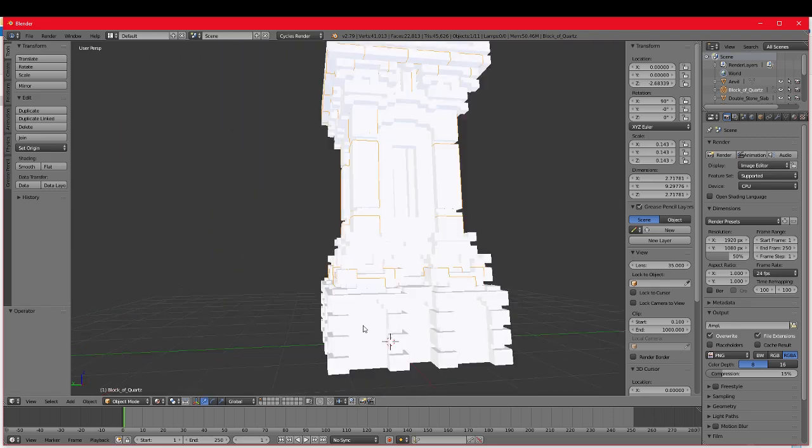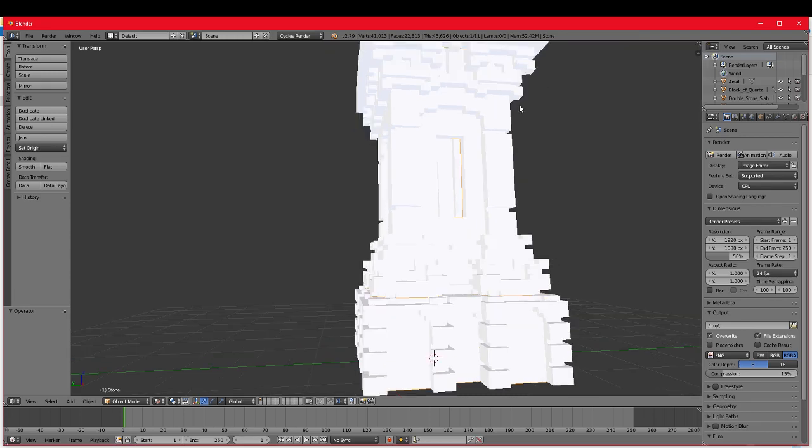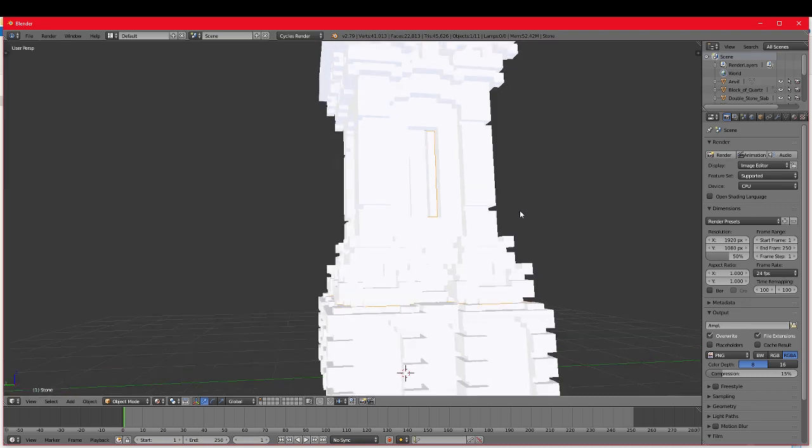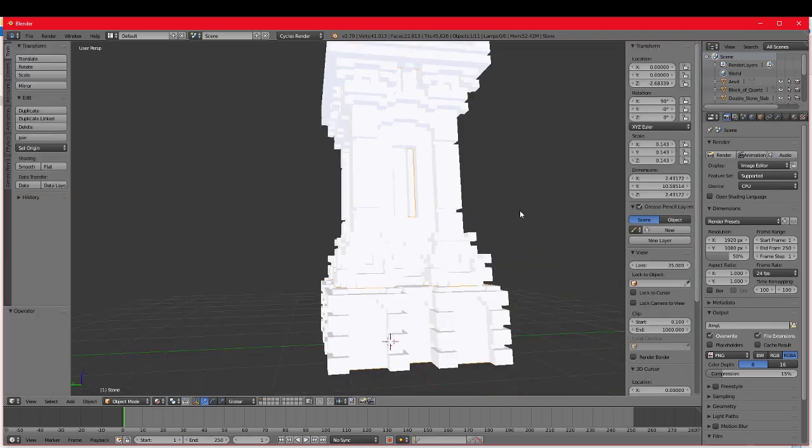So let's add in some textures. I'm going to remove this menu. You can press N to open and close that menu, and press T to open and close that menu. So N and T. Keep that in mind.